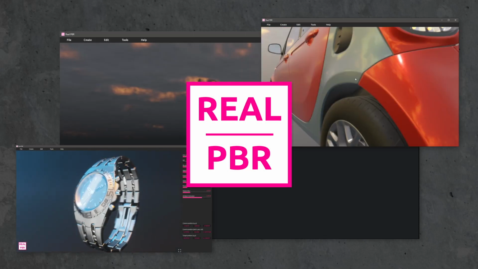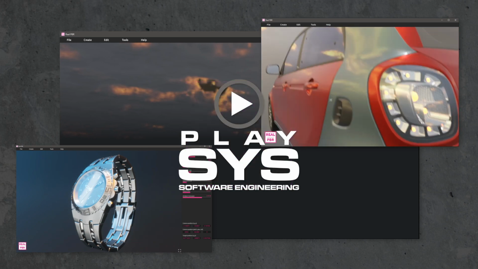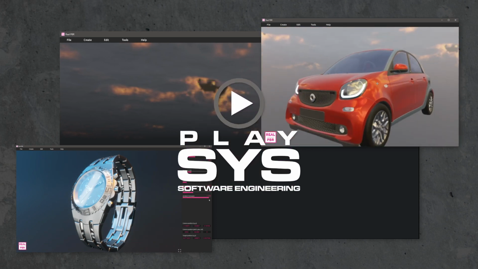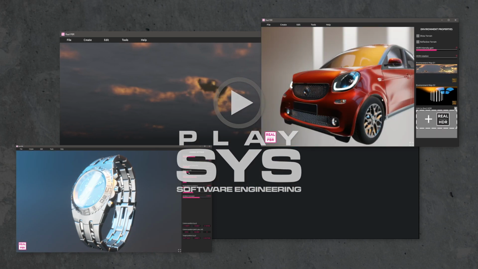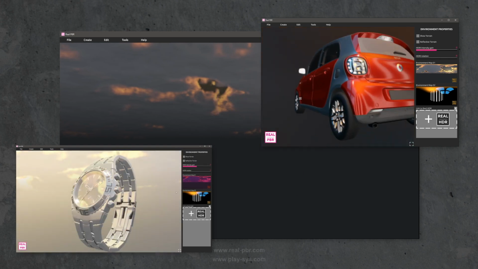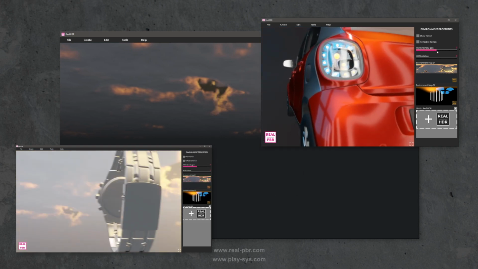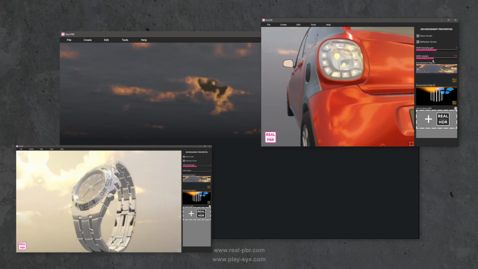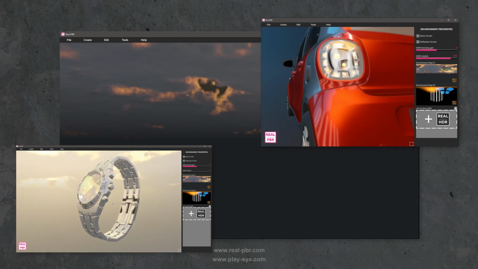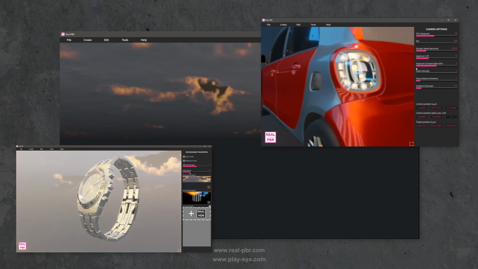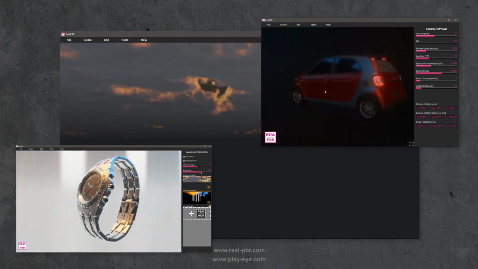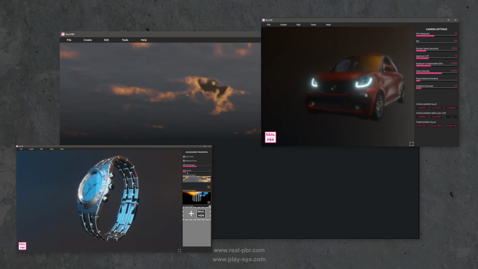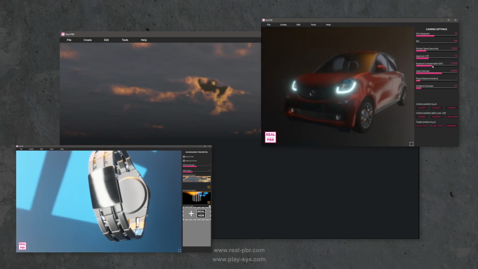I'm the developer of Real PBR, Real HDR and Real IES. And today I would like to show you this new project I'm working on, Real PBR. Honestly, it's not so new anymore. I already disclosed it in the previous month with some videos and recordings where you probably saw some products like an automotive and a wristwatch. So today I would like to show you some improvements I made on this tool.